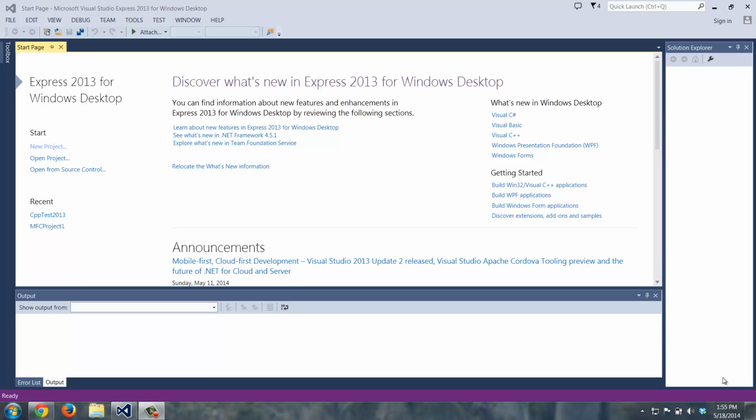Okay, so let's look at creating a brand new C++ project within Visual Studio 2013. Here I have it already started up. You'll see this is the Express edition. The full edition will work pretty much the same way.